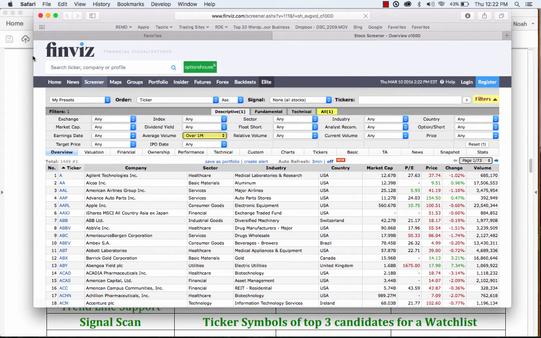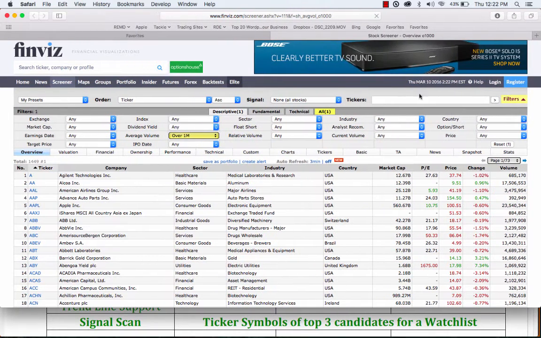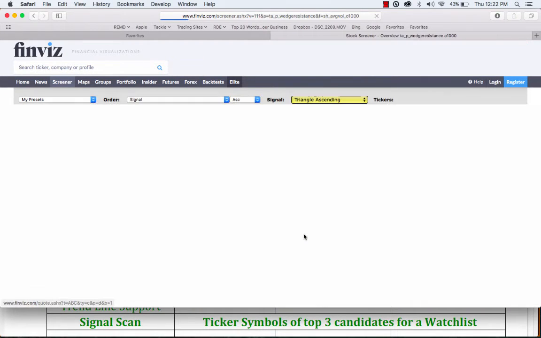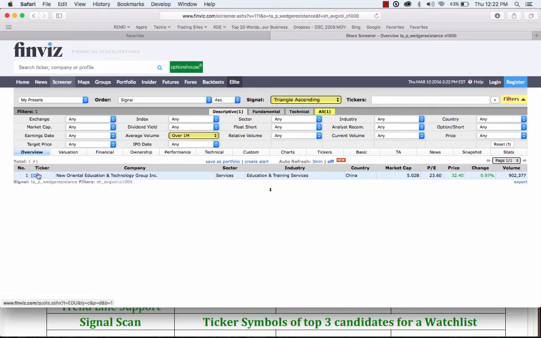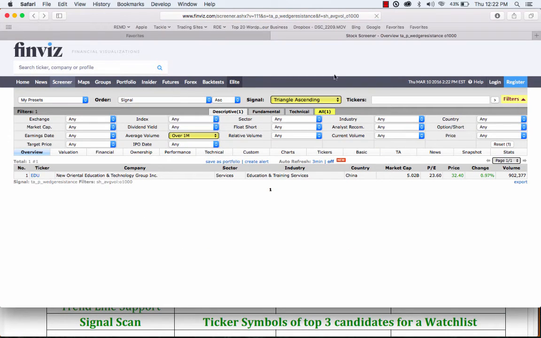So you can then just go from here and you could actually run a scan, and you could say, well, please find me all of the ascending triangles. And I'm not sure if we have any right now, but we'll see what we can find. So we got one candidate popped up on EDU, and that could be one of the candidates you find. Now that's one way to go about finding the patterns, and you can run different scans.